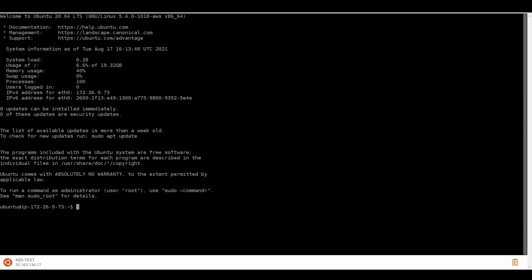So the first thing that we want to do is enable the built-in firewall in Ubuntu. To do that, you're just going to type sudo ufw status, and that's going to show us that the status currently is inactive. So then next we're going to type sudo ufw allow SSH. Hit enter. That's going to add the rules for SSH.